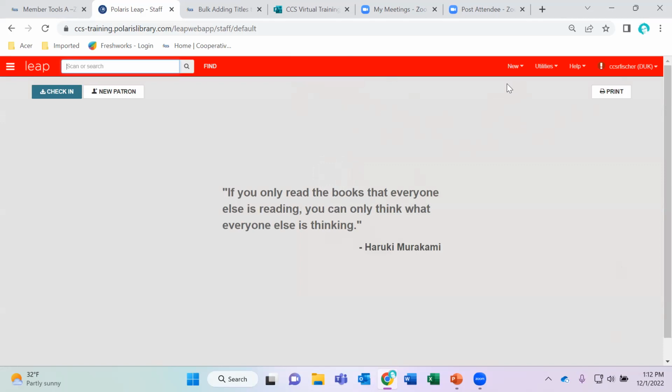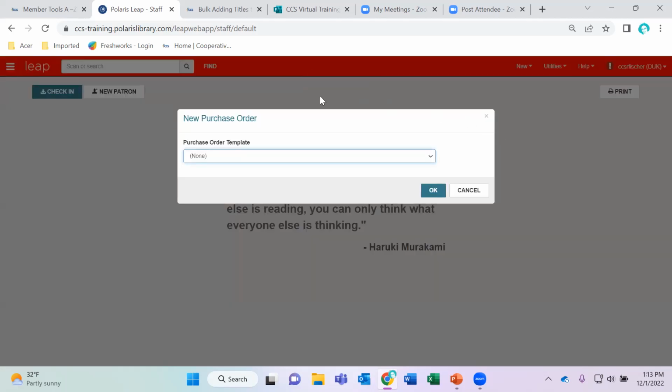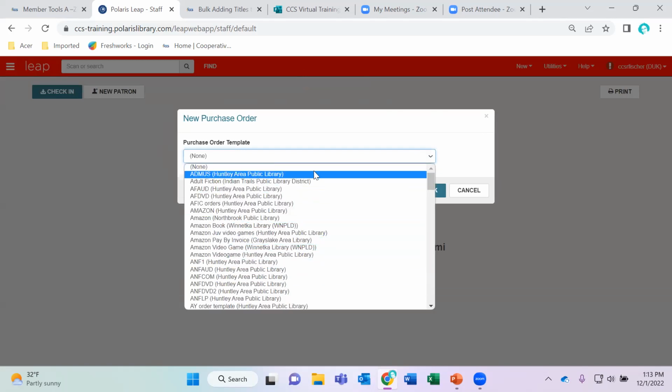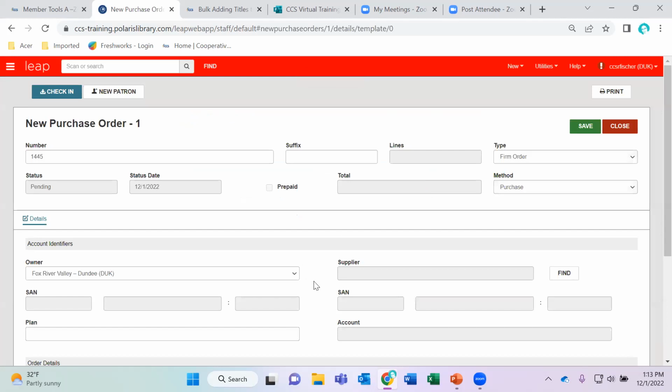So the first thing that I am going to demonstrate today is how to create a manual purchase order. This would be used for those vendors that do not provide you with vendor records. The first thing you can do is open the new drop-down menu and then select purchase order from the menu. This will open a dialog box in which you can select your purchase order template. I'm going to just select none for now. If you do select that template, it would populate your supplier field with the supplier that's in your template.